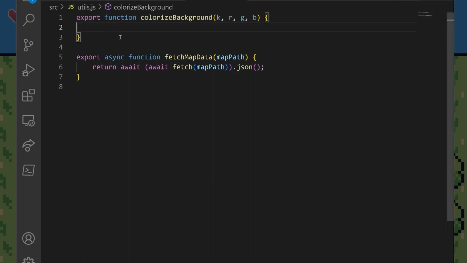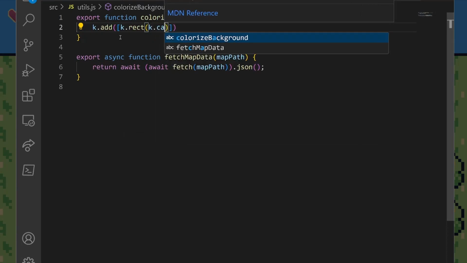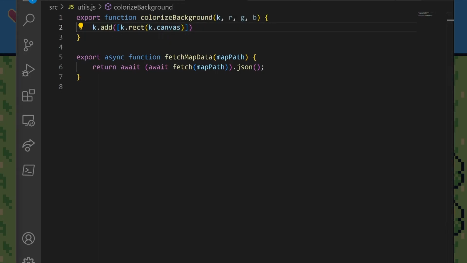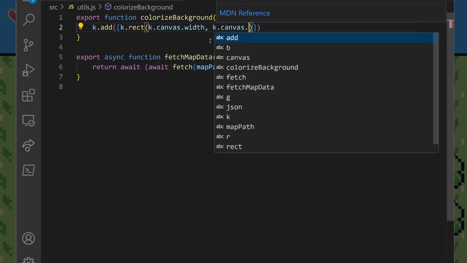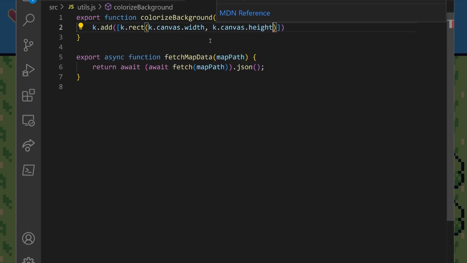we just simply add a k.add, k.rectangle. We create a rectangle that is going to be k.canvas.width. So the k object exposes the canvas, and you can then get the width. You can do the same thing for the height by using k, which is the Kaboom context, getting the canvas, and then getting its height.